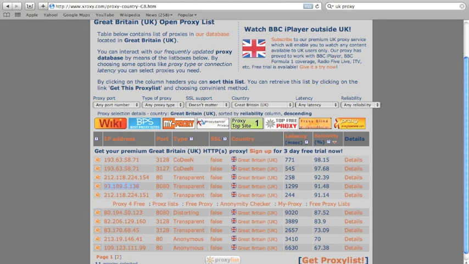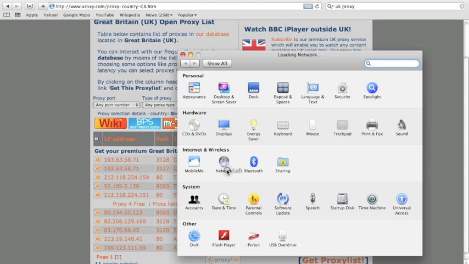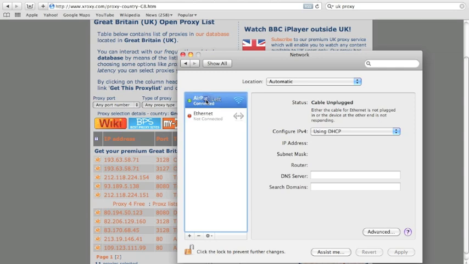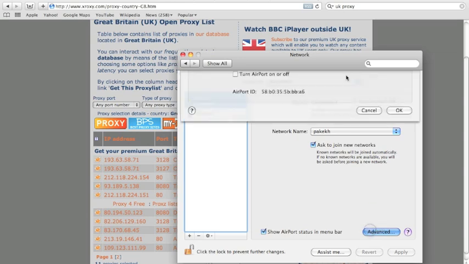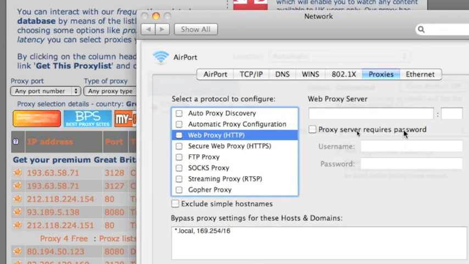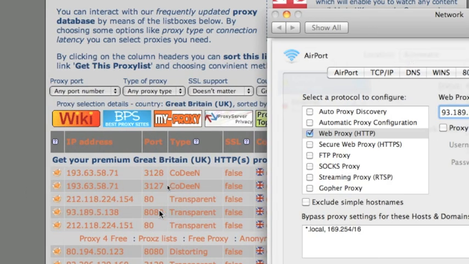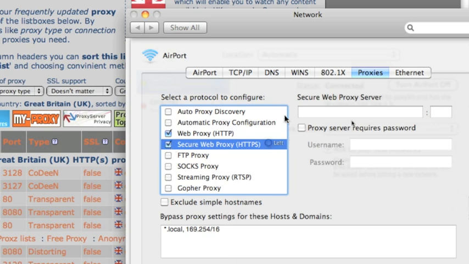Copy the IP address. Open System Preferences, Network. Make sure you've selected the port which is connected to AirPort or Ethernet, and as I'm on AirPort, Advanced, the Proxies tab, and Web Proxy, Command V. As we can see here, it's 8080, so 8080. Enter the same credentials for HTTPS.